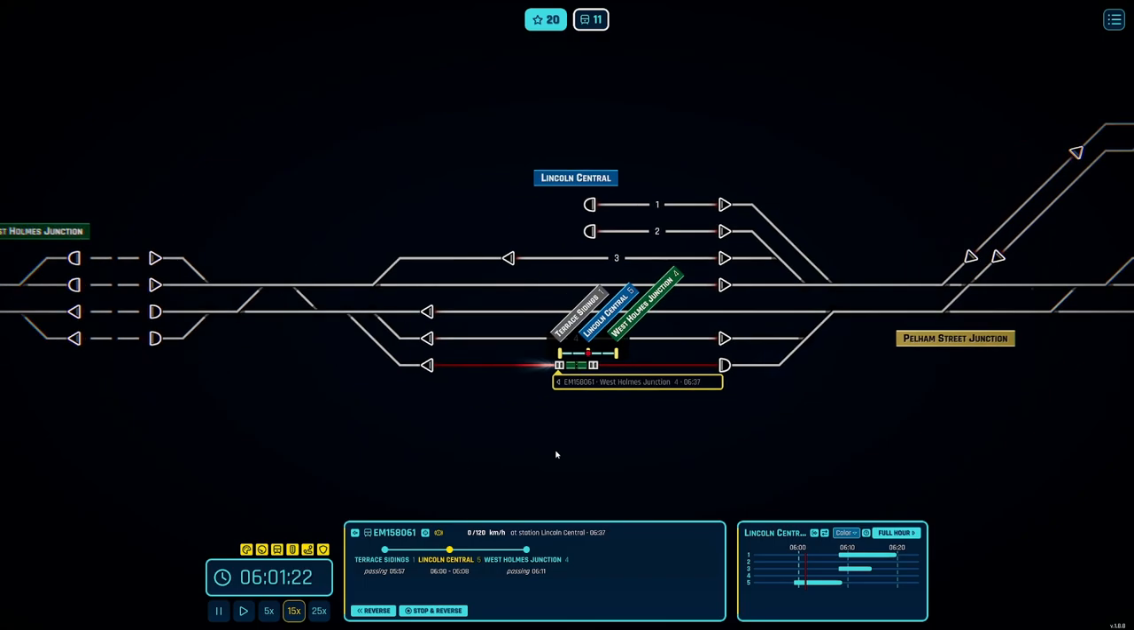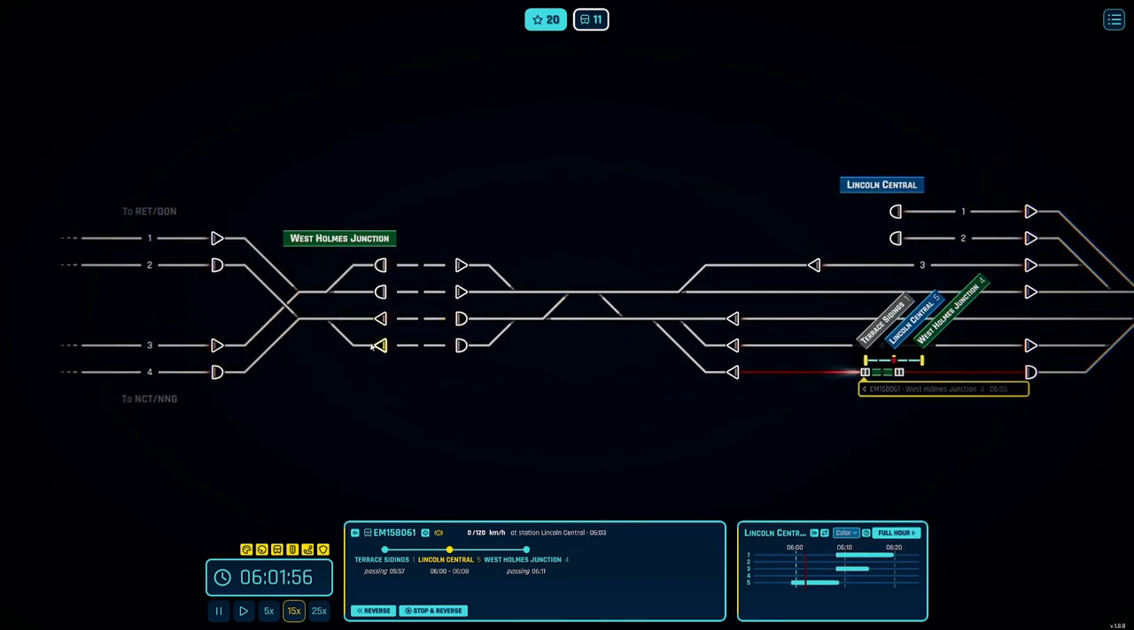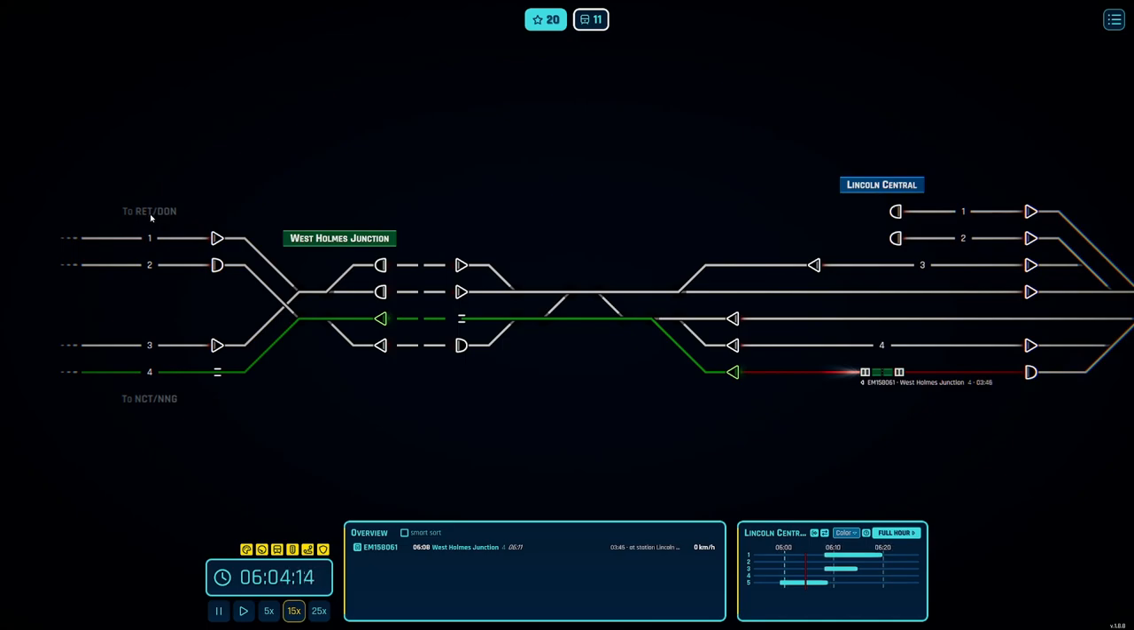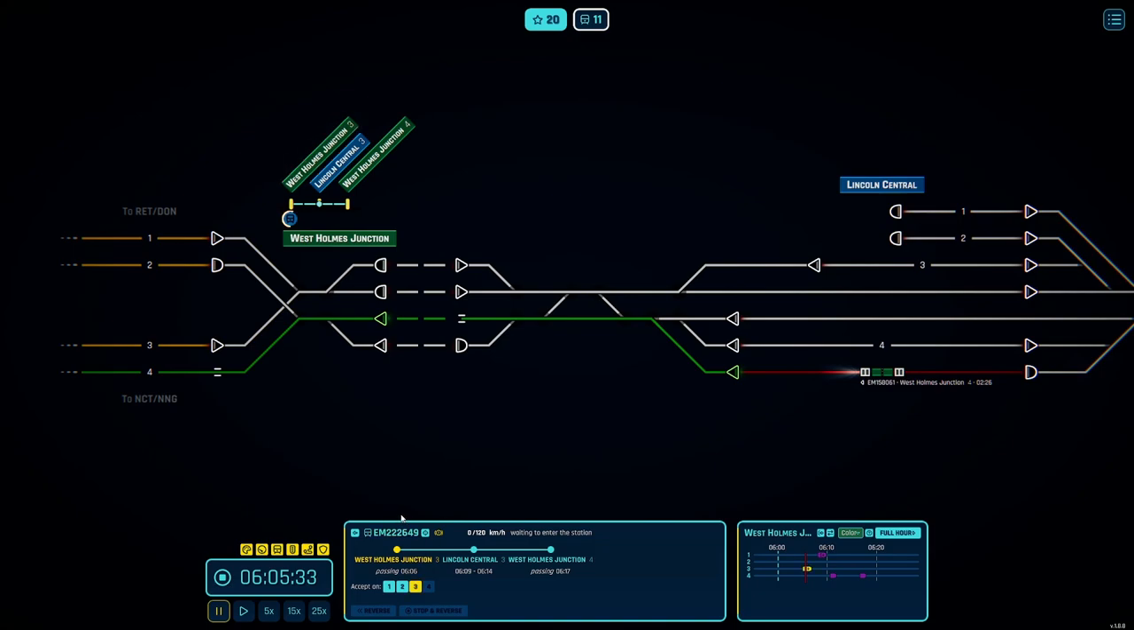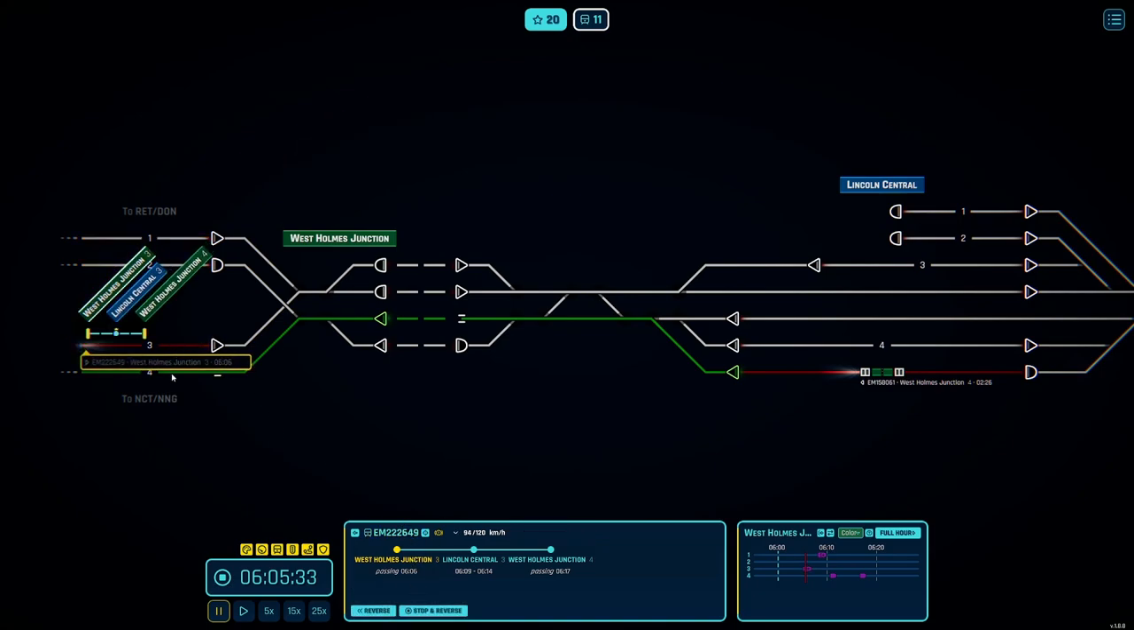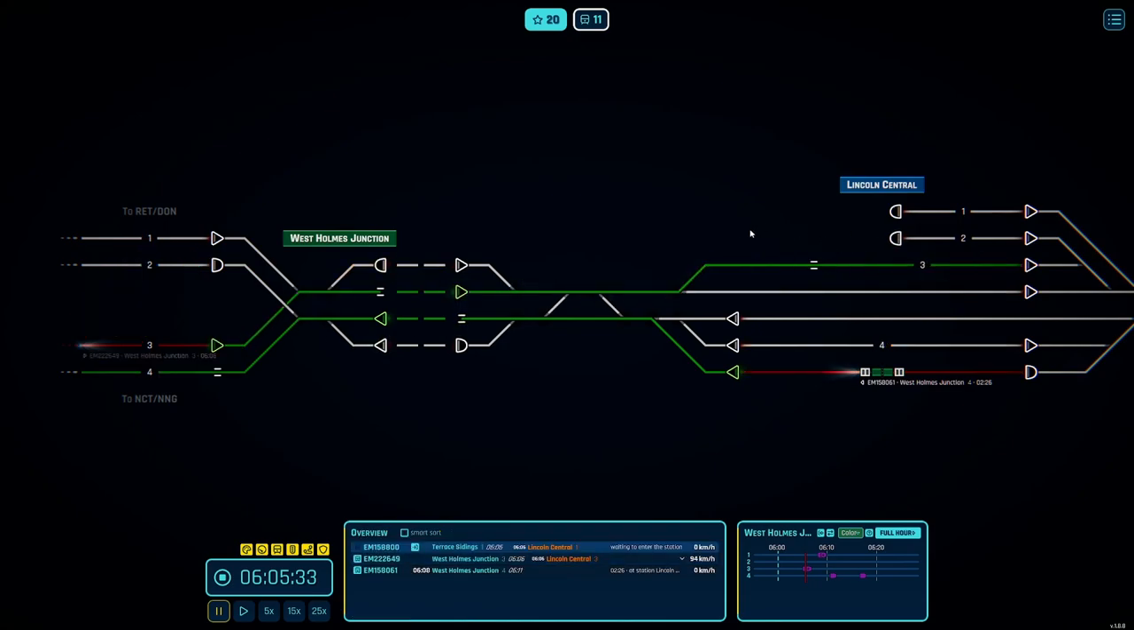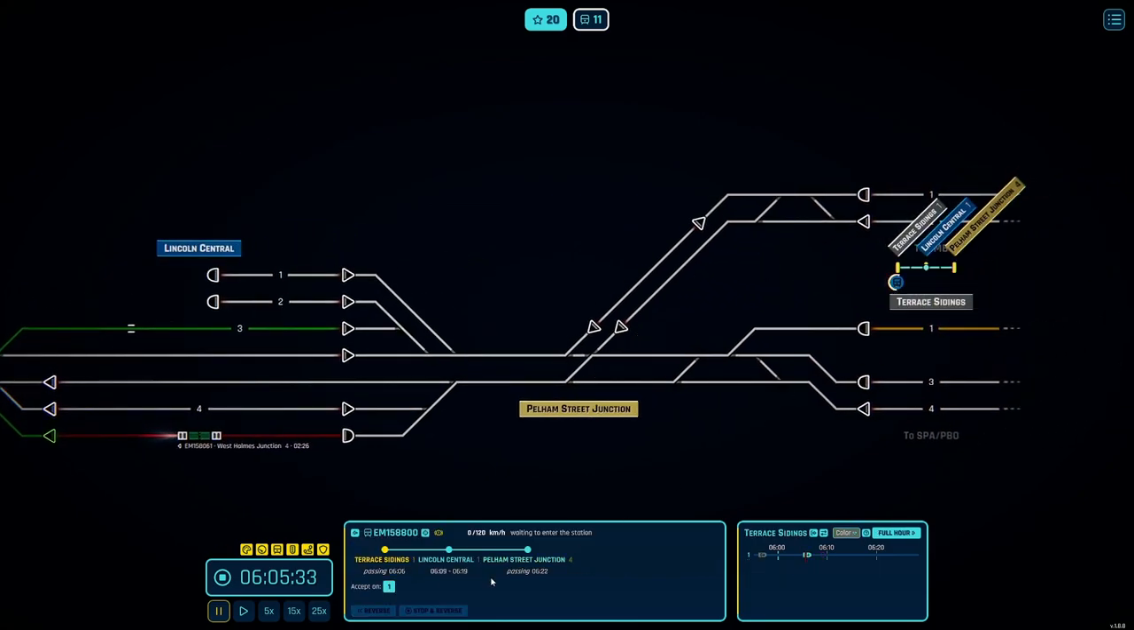West Holmes Junction 4. Set the points. Let's give him the green. I'm guessing that's to Retford and Doncaster. Oops, that's slow down time. Let's pause it actually. 2 trains to manage. He wants to go to number 3, Lincoln Central platform number 3. There we go.